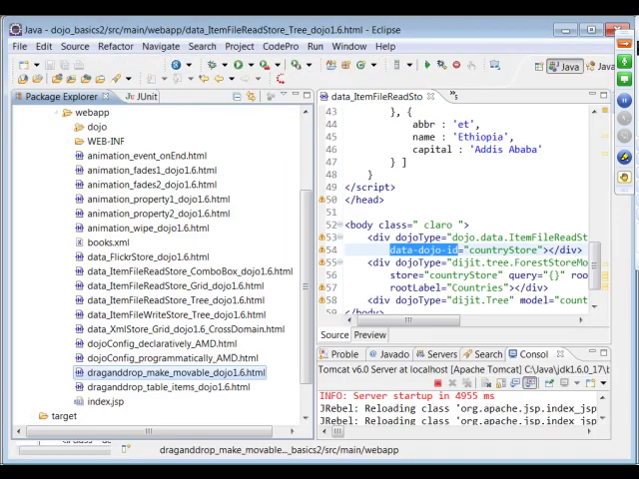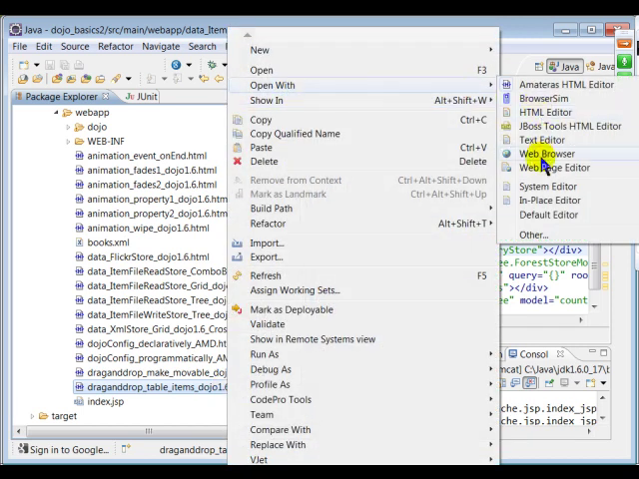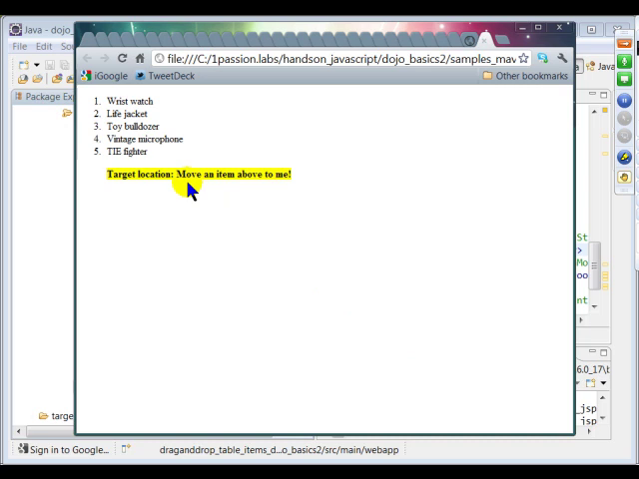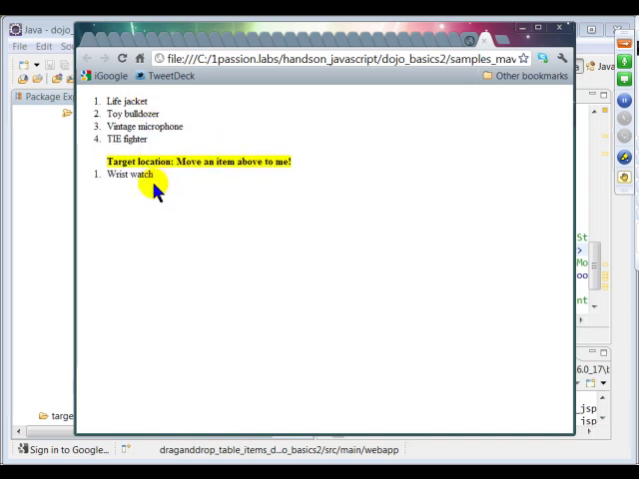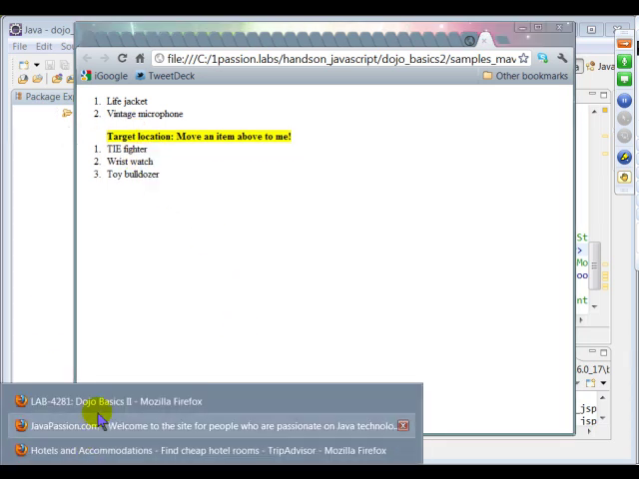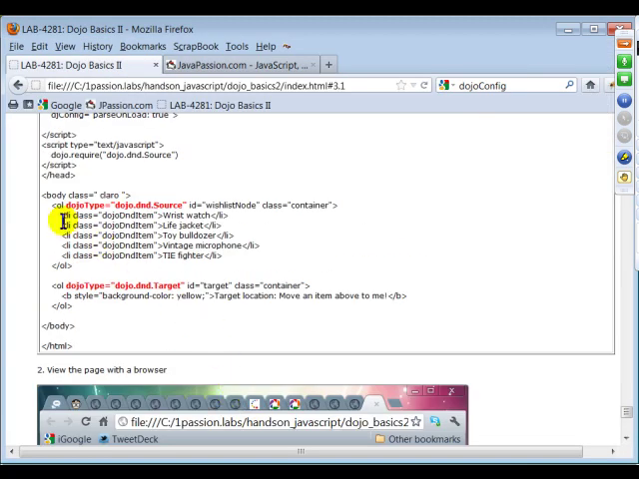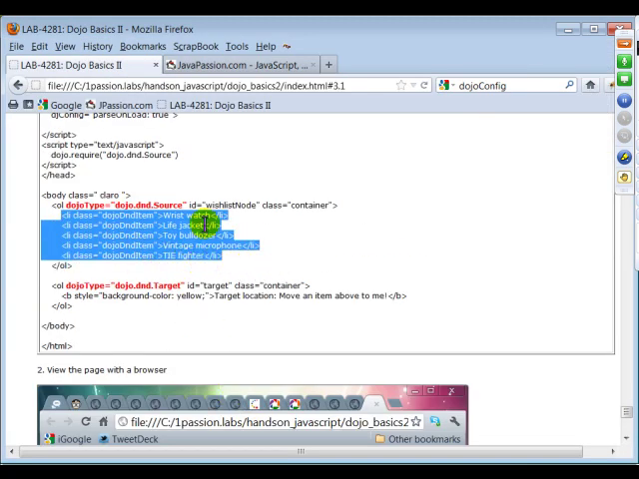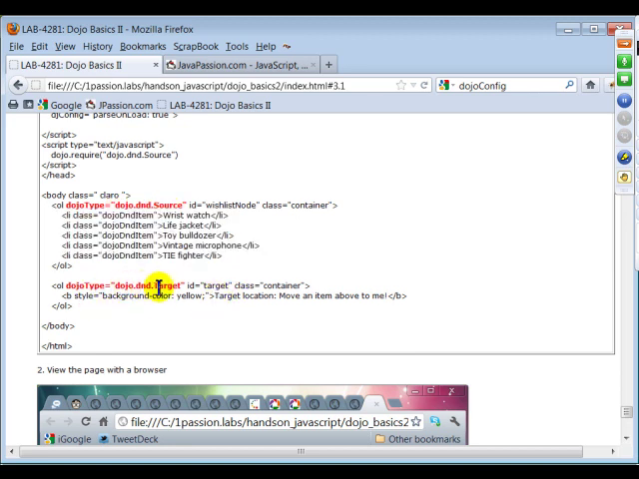So let's try drag and drop. So this is the target, and these are the sources. So if I want to move this guy underneath, okay, this moved like this. Okay. All right. So the code is pretty simple. So I have these items as DND source, and I have this item as DND target. That's it. Very simple. Okay.